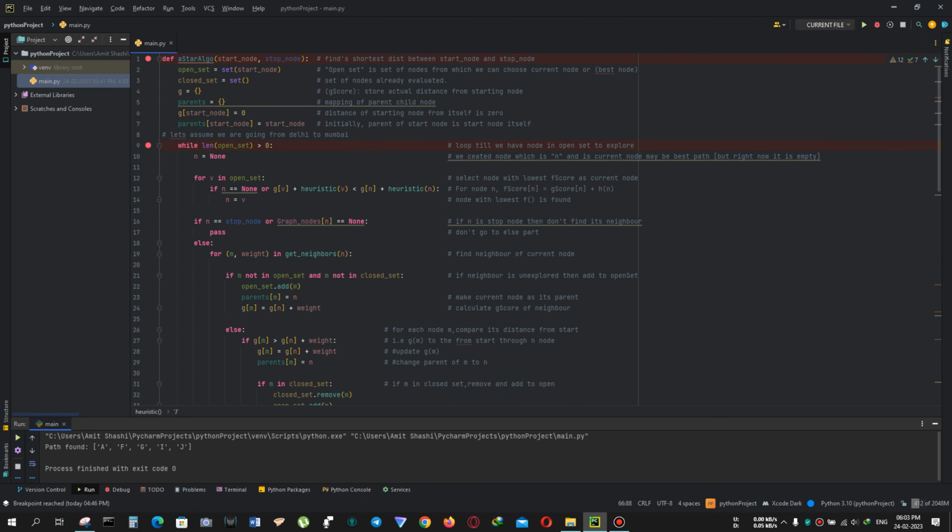Now we can go to our algorithm. Let's see. A star algorithm takes a starting node and an ending node. The starting node is A and the ending node is J, and it will find us the path which is shortest between those two points. Okay. Throughout this program we will assume we are going from Delhi to Mumbai.